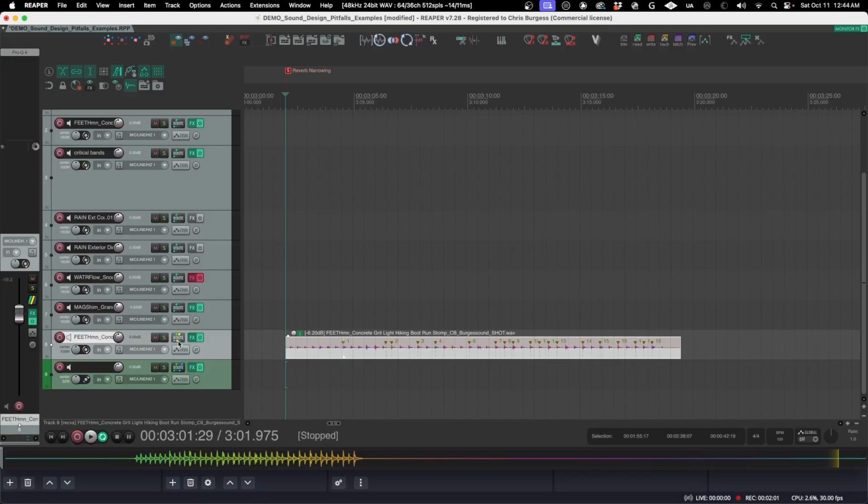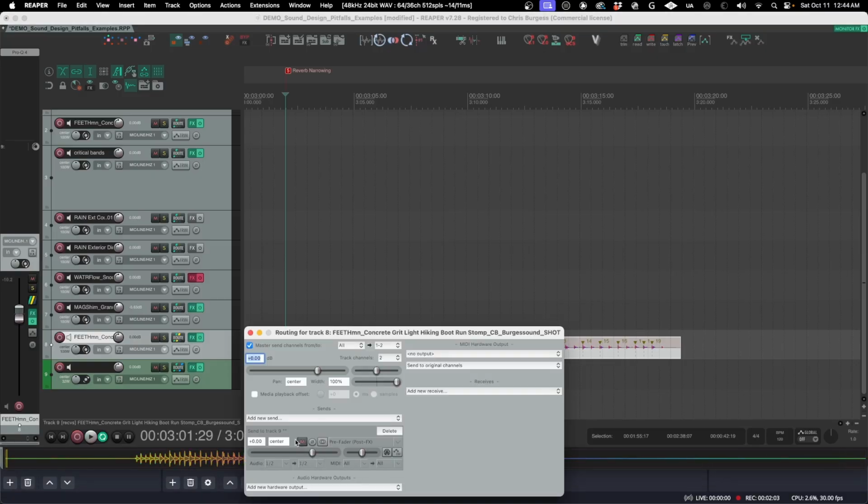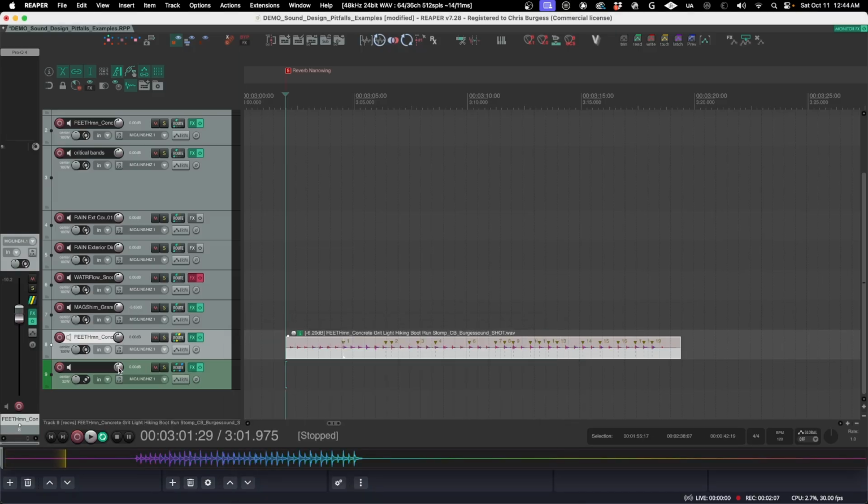And I've got this send on a pre-fader send, so if I wanted to, I could even start to turn down the dry source. We could play with that a little bit. So I'm going to play with the volume of both reverb and dry signal.